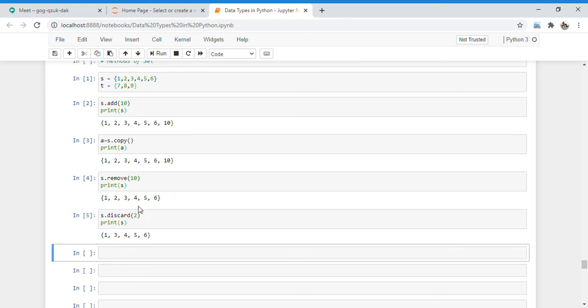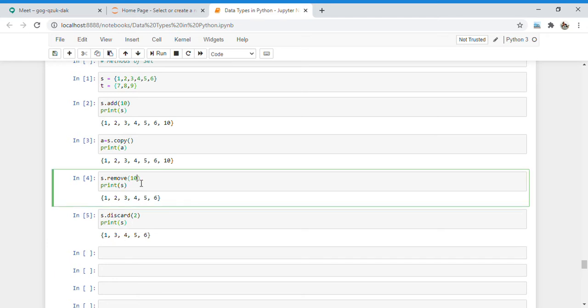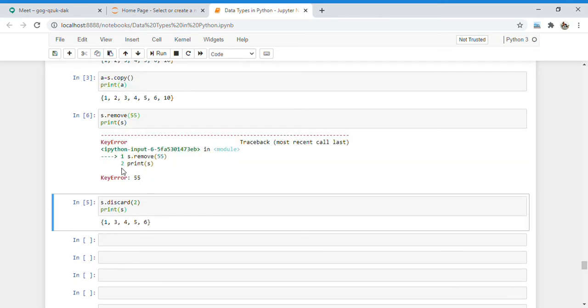The difference between remove and discard is only that if an element is not present in the set and we try to forcefully remove it, then remove gives us a key error. For example, there is no 55 present in the set and I still try to remove it, then in that case it will give me a key error, that 55 is not present.